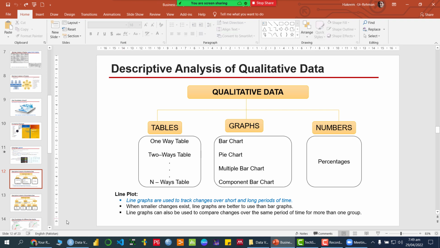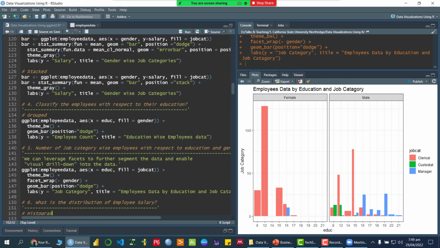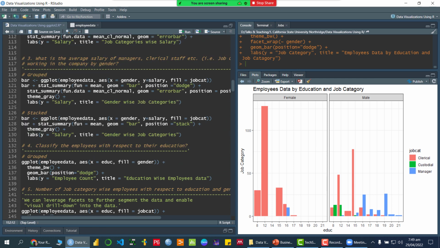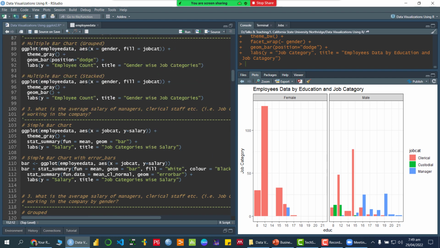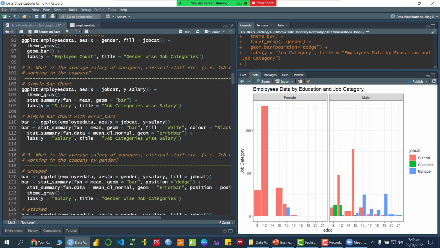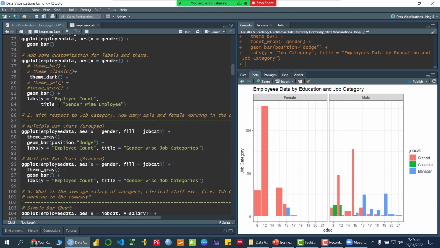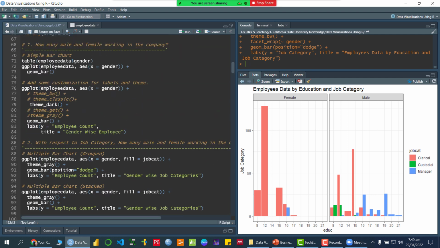Okay, so I didn't show you the pie chart. Let me show you the pie chart. It is not different, but instead of bar, you can use the pie word, and then you can draw the pie chart as well. Let me check if I have.